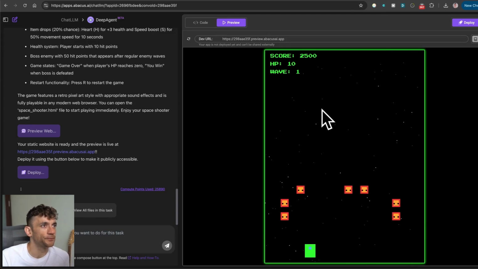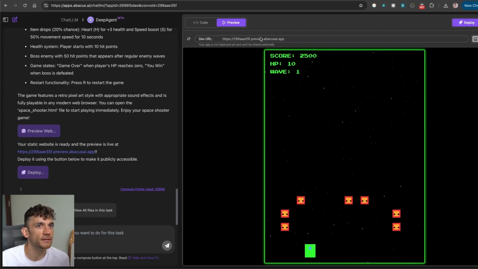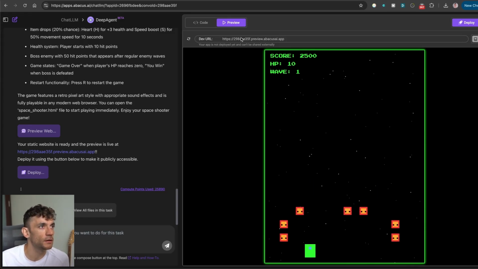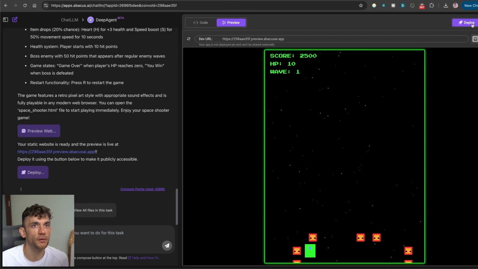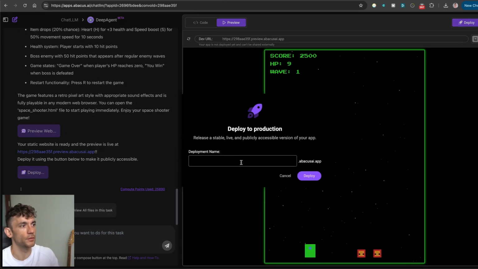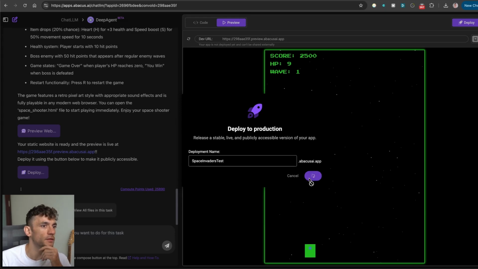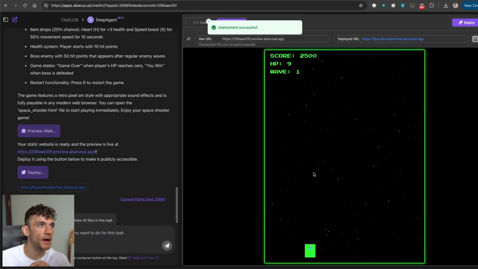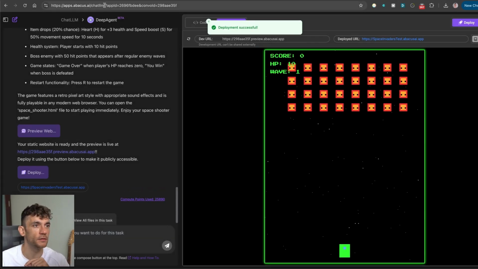All right, so you can see here, you've got a dev URL. So let's try and copy that. We have to deploy it. Okay. So we'll call this Space Invaders test abacus AI.app. Hit deploy. If you're wondering how to get access to this, you can get access at abacus.ai.